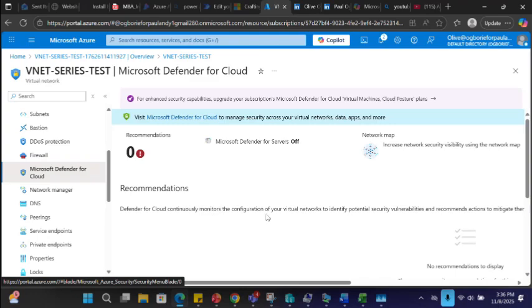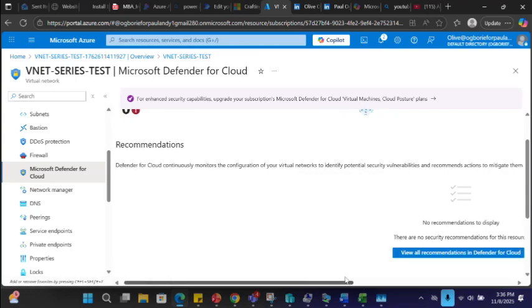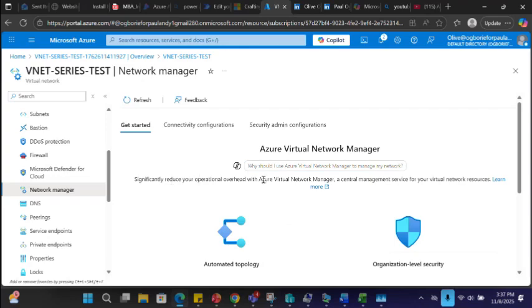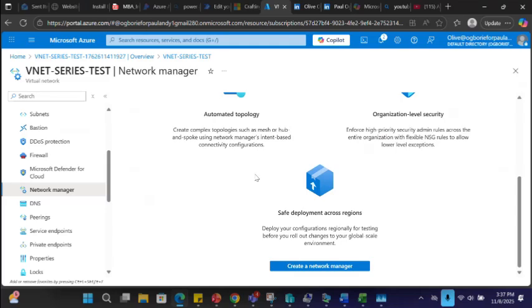Defender for Cloud continuously monitors the configuration of your virtual networks to identify potential security vulnerabilities, and it recommends actions to mitigate them. So these are security recommendations for this particular resource. We have our Azure Network Manager. The Network Manager offers centralized management of virtual network resources. It significantly reduces your operational overhead with Azure Virtual Network Manager, a central management service for your virtual network resources. So we have automated topology, organization-level security, and safe deployment across regions.